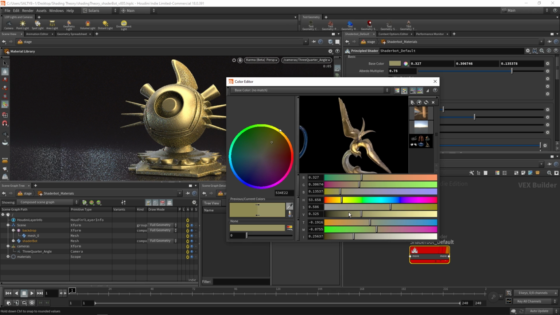So, not the most scientifically accurate way, true, but it's a great way of quickly getting somewhere that you need to be. In the next video, let's make that leather jacket and also talk about the principled shader and how that ties into all the theory we just learned about.